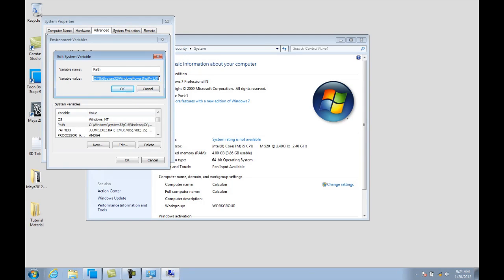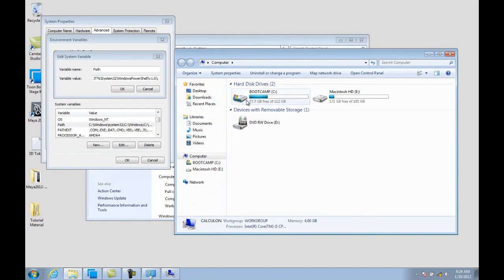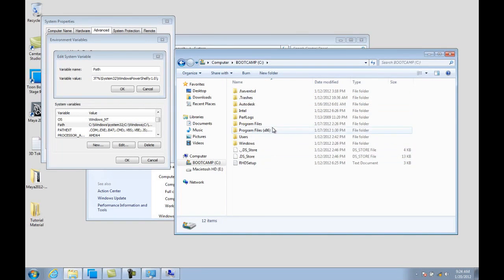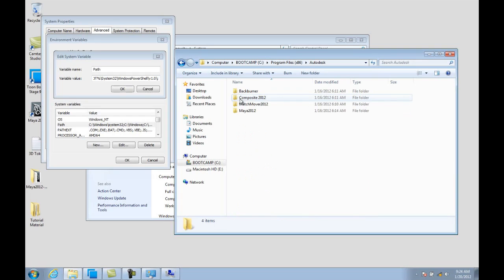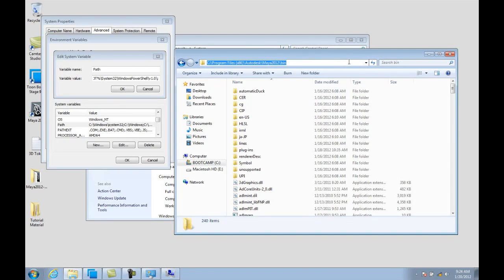So now what I need to do is deselect the path, and at the very end of the path add a semicolon. Now what I need to do is paste in the entire file path to the bin folder in the Maya program files. So if you remember how we got to that, we actually went to Computer, My Computer. We double-clicked on the hard drive where Maya was installed. We went into the 32-bit folder, so not the one that just says Program Files, but Program Files (x86). We go into Autodesk, Maya 2012, and then bin. And then if I click here in the address bar, I can actually copy the entire path.